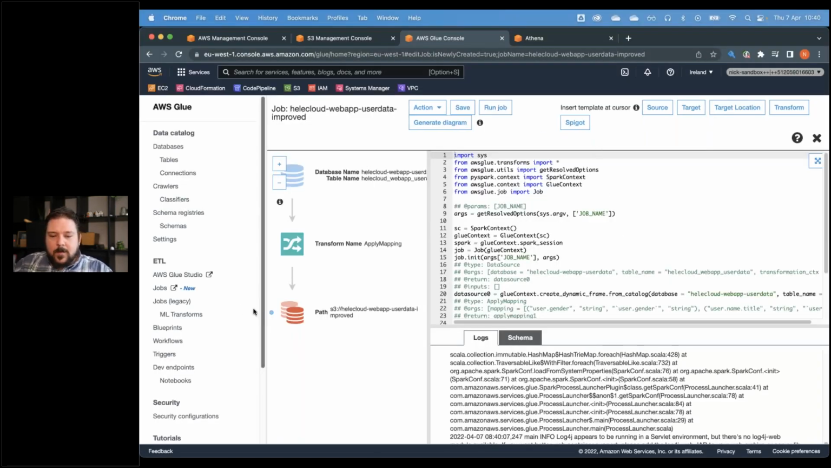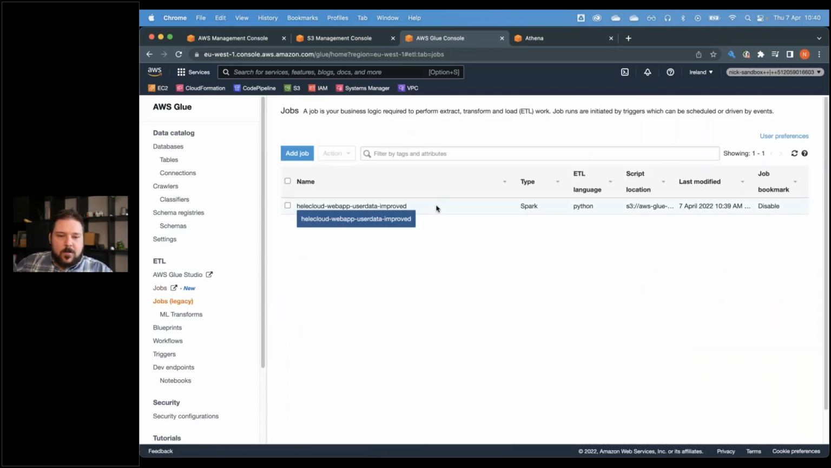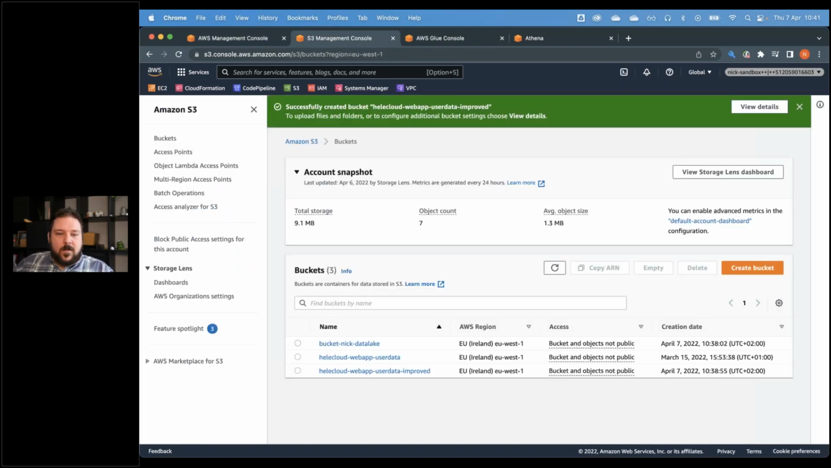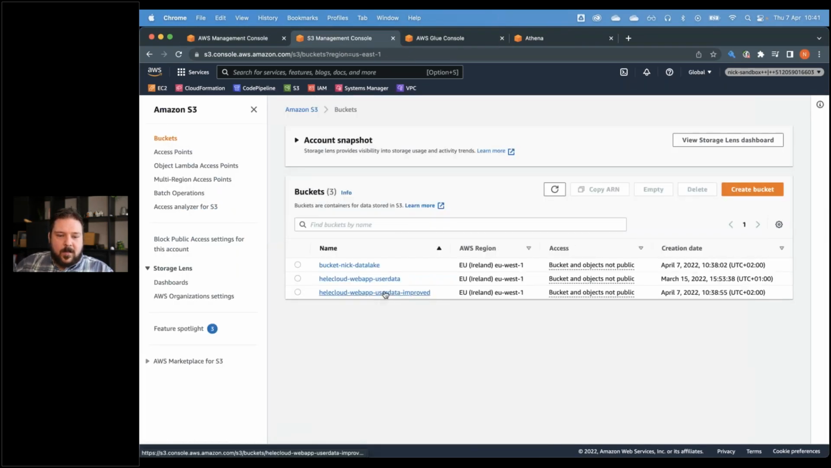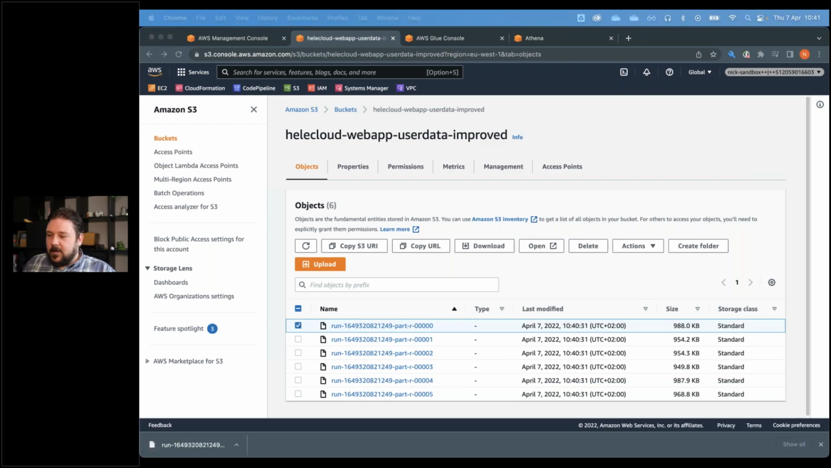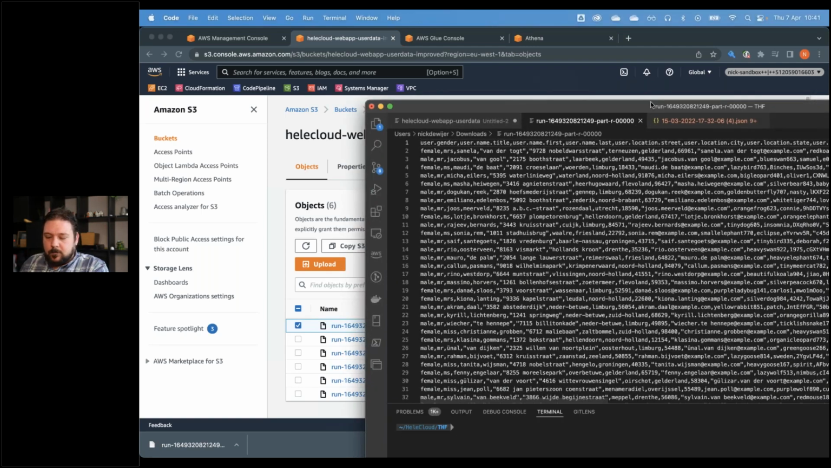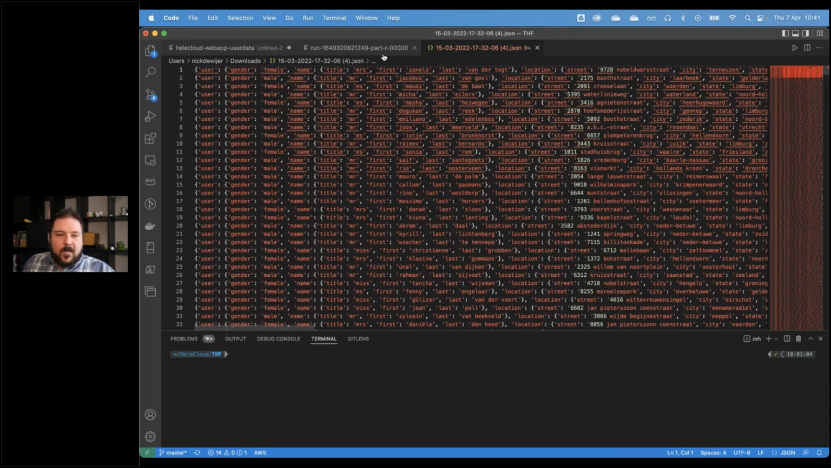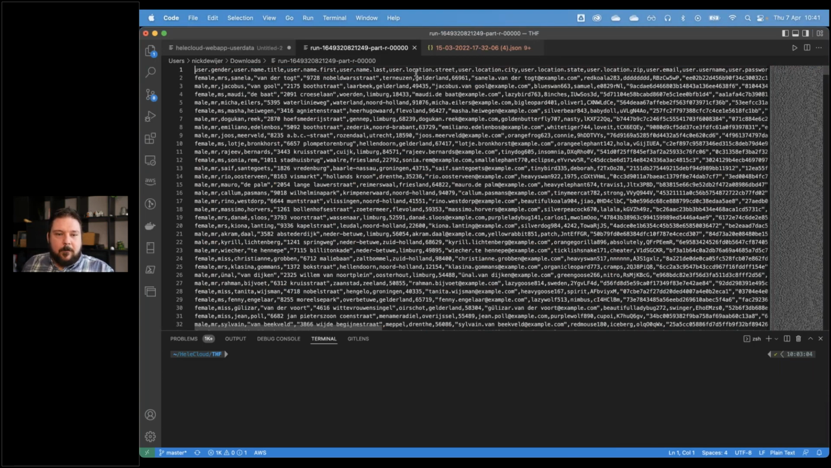So let's see how that went. Let's go to jobs. It succeeded. So let's go to the buckets and see what we have now. It created new files. So let's grab one, let's download it, and let's open that up as well. So we had that raw data here, and now we have flattened CSV.